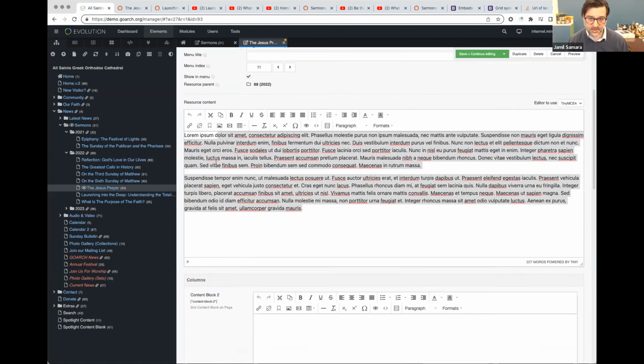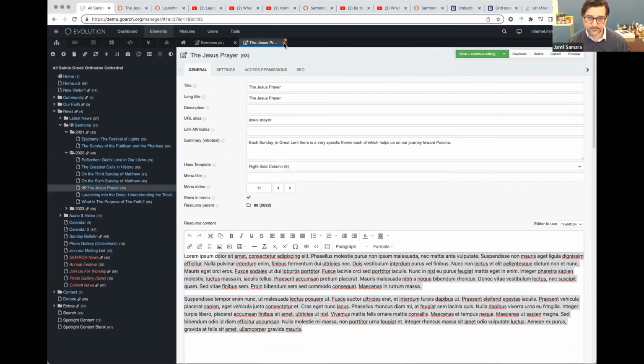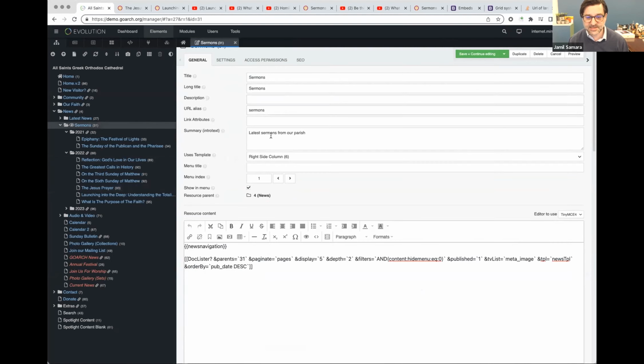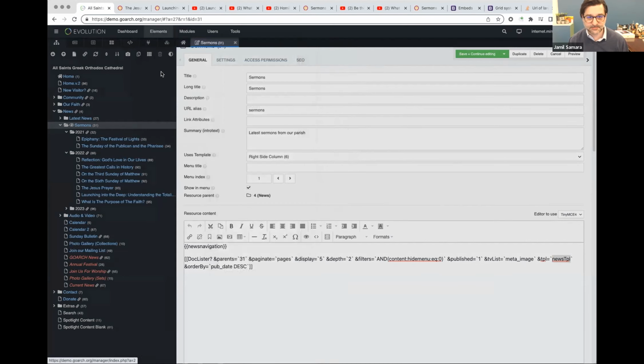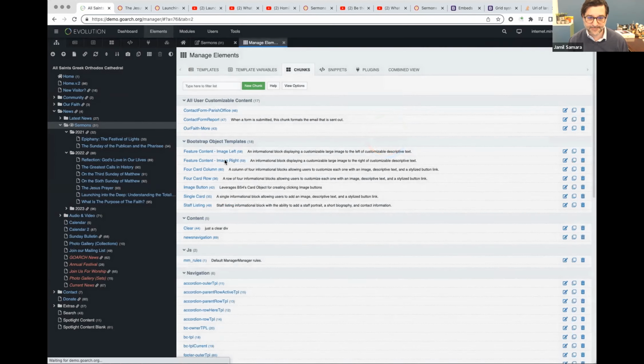So I want to just point out one other thing. Again, there's a lot to take in here. Just want to point out the news template. So under chunks, even though it's called a template, it's actually a chunk.